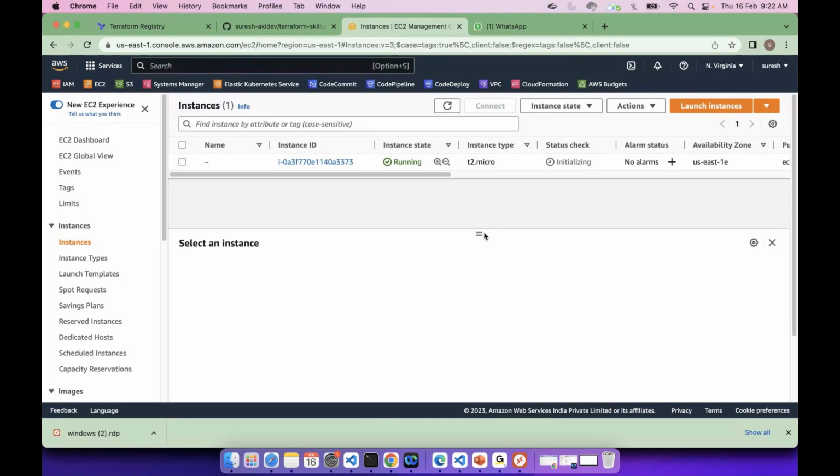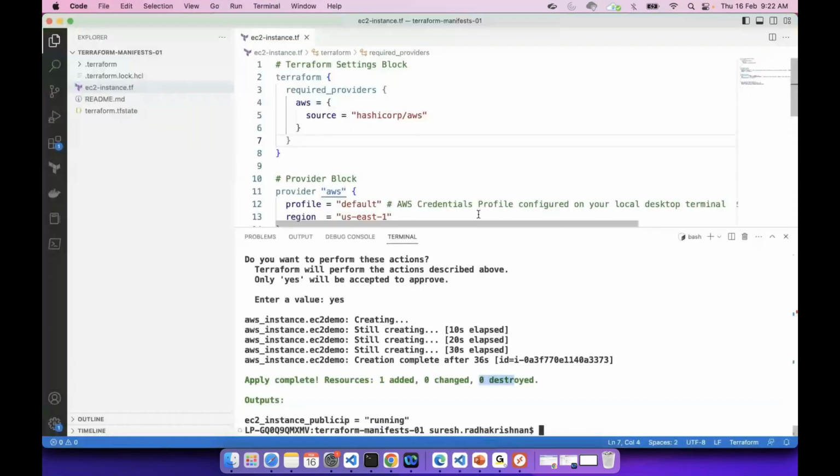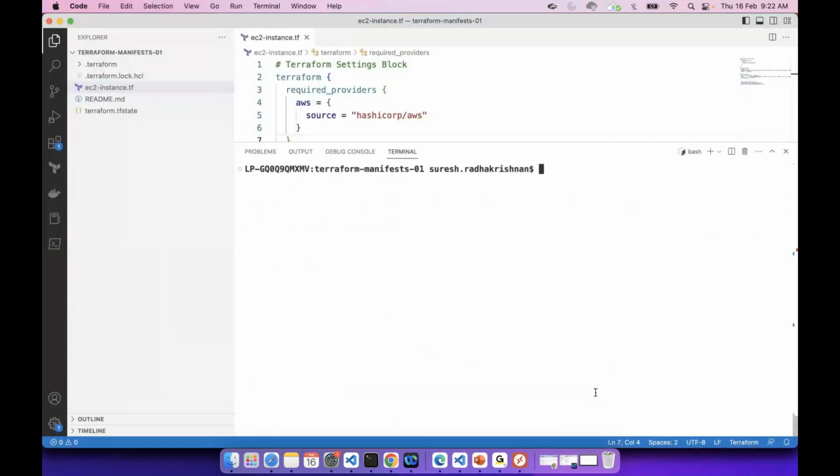Now, as Santosh or someone asked, how does it find this out? If I do Terraform apply again, or let me execute the plan again, what will happen?